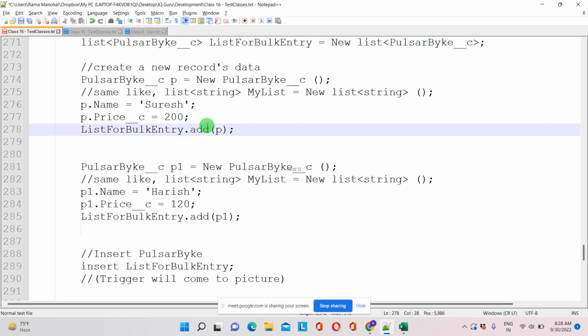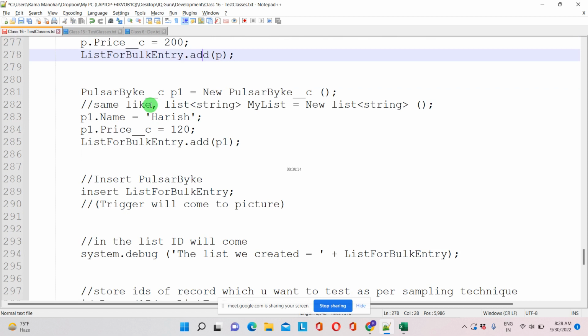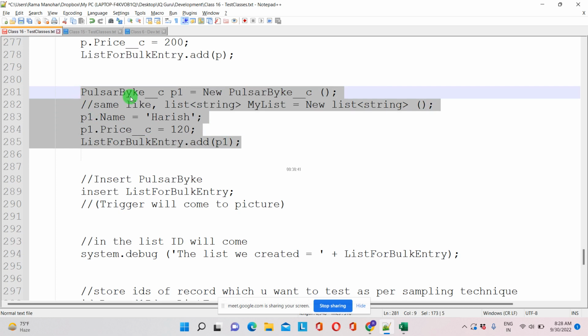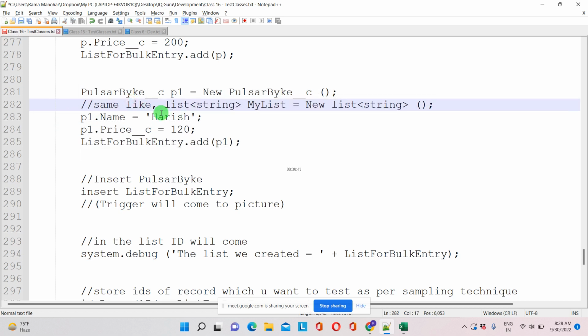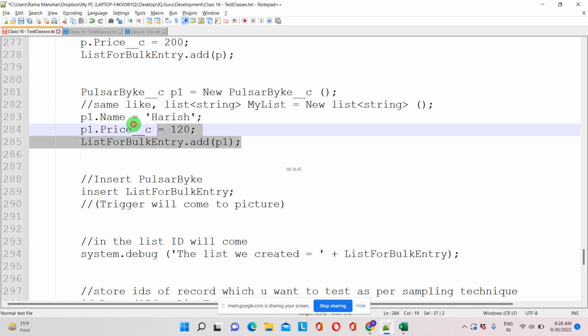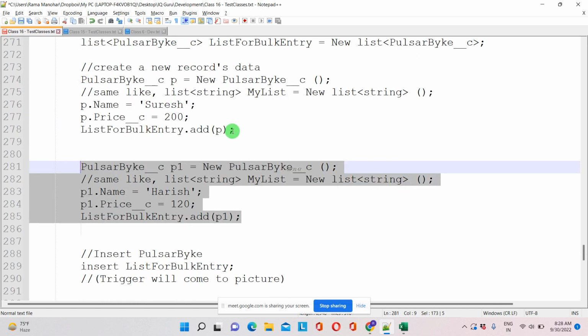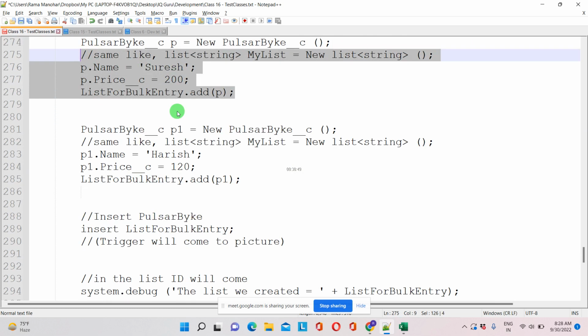Don't worry, I'm just explaining here. Tomorrow again I'll store the data, and tomorrow again I'll explain this one. Today I'm just explaining this; tomorrow practically we can see. So two records we have created, right? So that means multiple records.